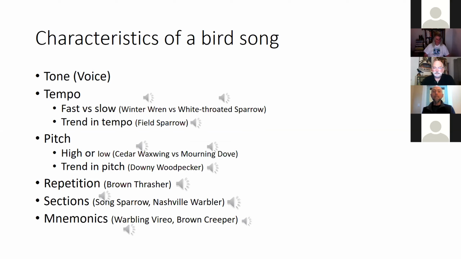Some species repeat things in particular numbers. And so the brown thrasher is a wonderful example of, you know, it's one of the mimics, it does a tremendous variety of sounds, but it does almost everything twice. And so you can be very confused for a few seconds, and then all of a sudden you think, oh, right, it's a thrasher.